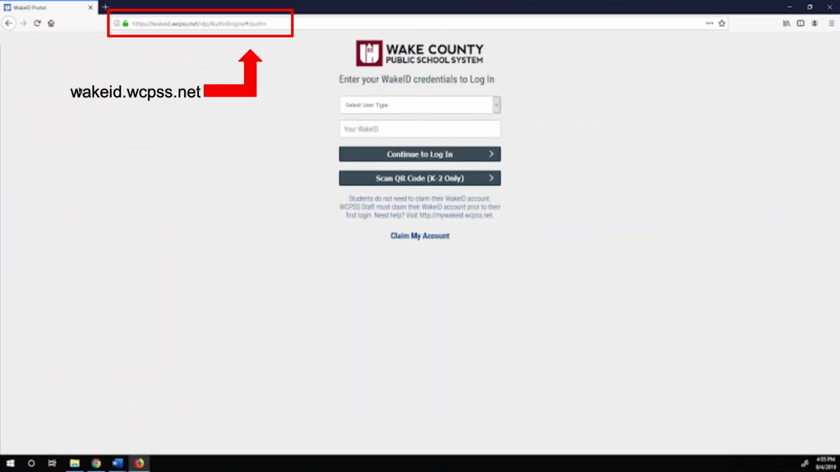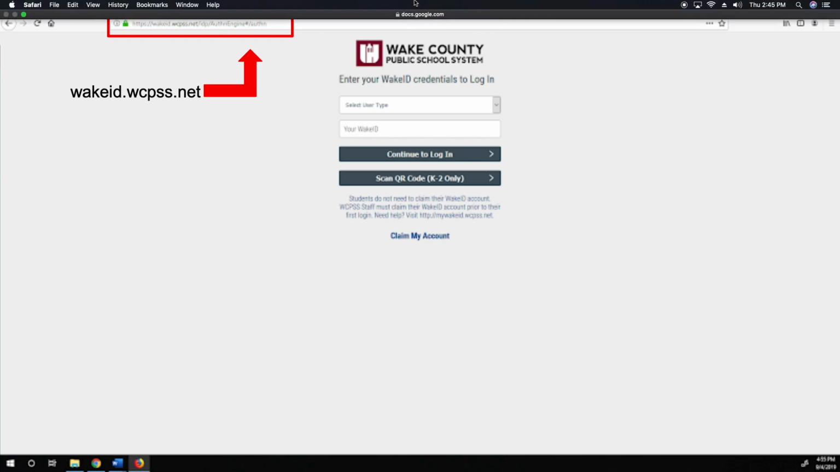All right, so the first thing you want to do is open a browser. In this case, I used Safari. If yours looks a little different than this, it's because I lied. These screenshots are from Firefox, apparently. But you will enter this URL. It will be wakeid.wcpss.net, and it should bring you to a screen that looks like this.